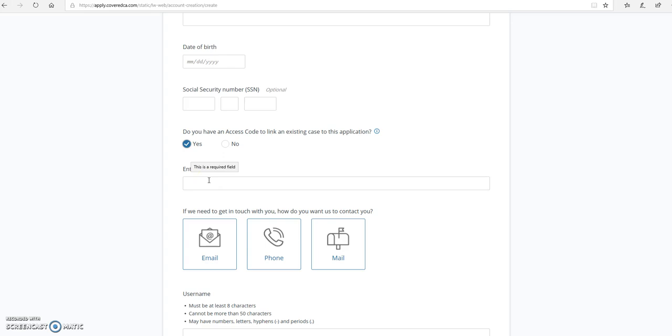So again, if you previously applied for coverage with an agent or service center representative, you will need this code to connect your coverage to this new online account. And if you don't have it, you can call the service center at 1-800-300-1506 to request your access code, or you can contact your insurance agent and request it from the agent.